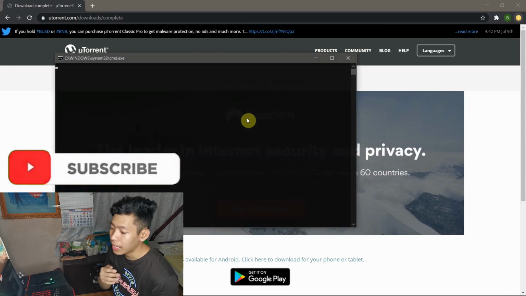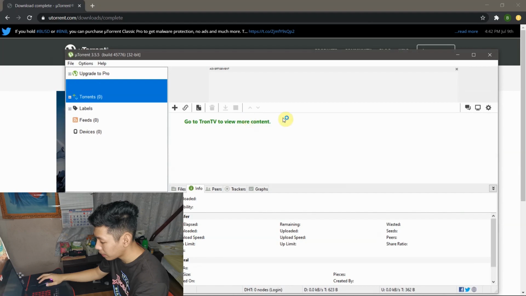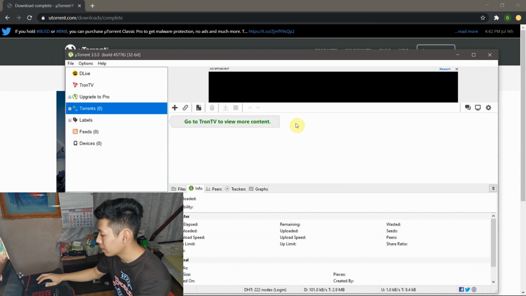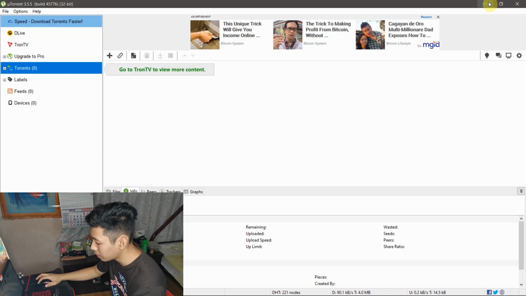So in any second now the uTorrent will pop up in your window. Now this is the uTorrent. This uTorrent serves as a downloader for a video.